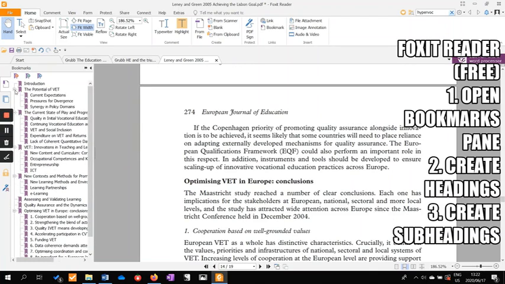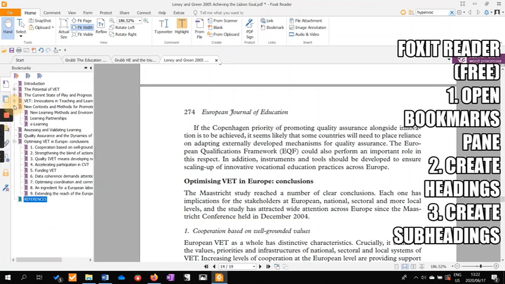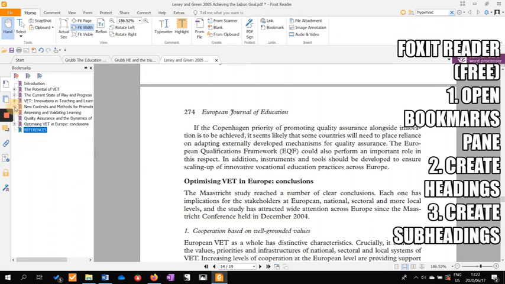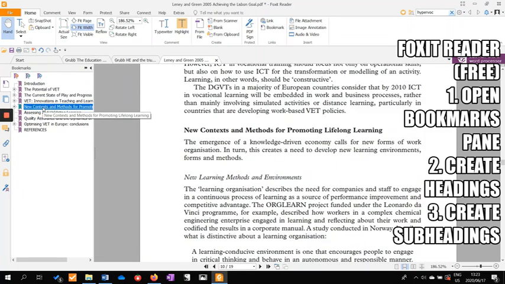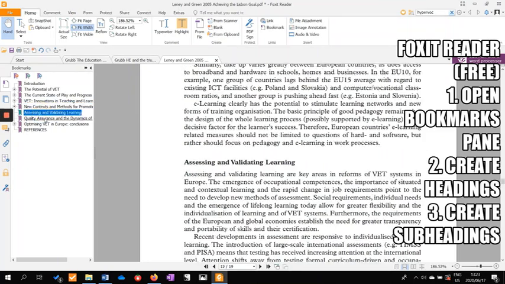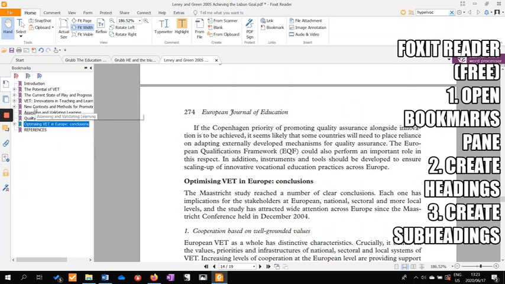This is the big picture of what Leney and Green are speaking about. I can make these all smaller, collapse them. So Leney and Green speaks about the potential of VET. They're speaking about the current state of play. Where are we now? They're speaking about what are the innovations that's happening in teaching and learning. They're speaking about, if you click on this, it goes to the next section, new context and methods. So this is one new context, assessing and validating learning, quality assurance, and then some conclusions and recommendations.